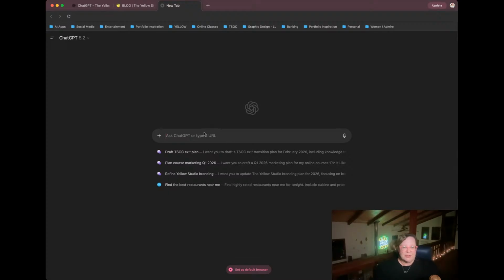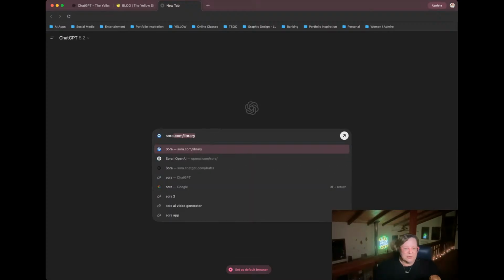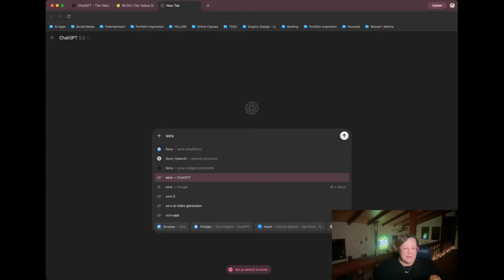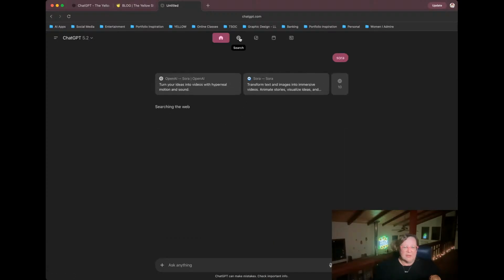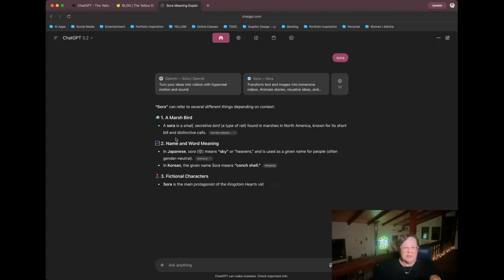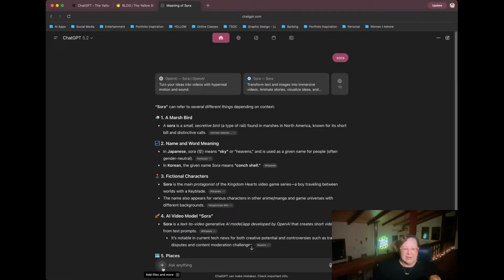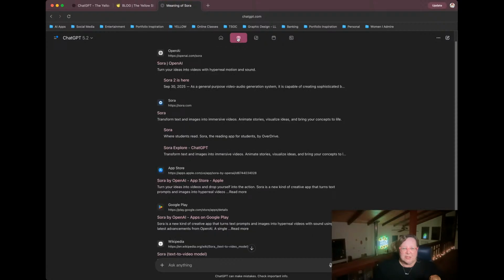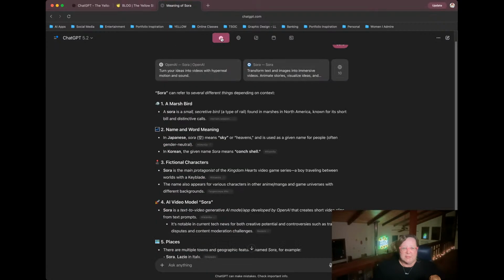Okay, so you show up here and you're going to go to Sora. And the thing about the Atlas browser is it's going to give you a ChatGPT answer instead of taking you to websites. So you'll want to click on search to get over to being able to click on links.